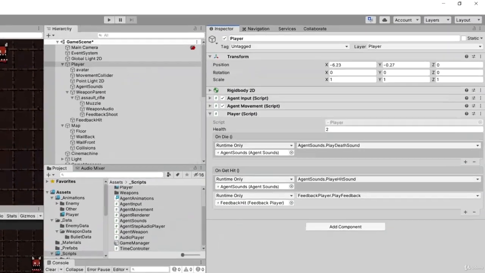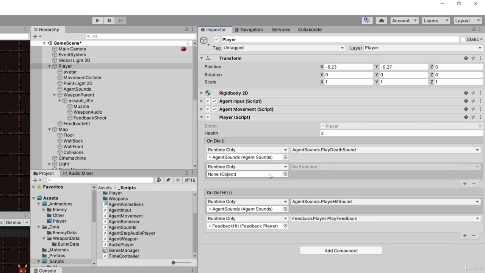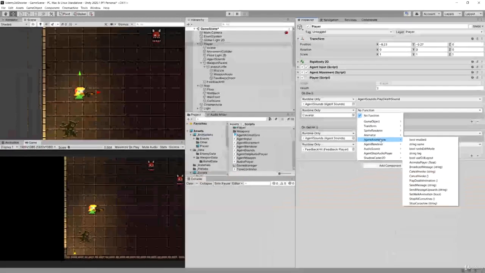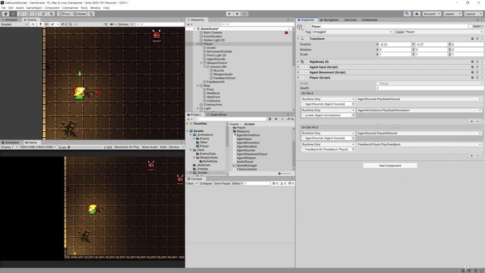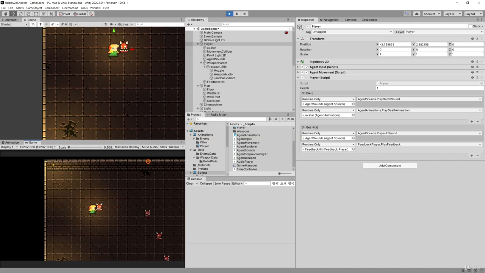Great. What I would like to do is assign a new event to our on-die inside the player script. So let's add an event listener. Let's drag our avatar and choose from our avatar the animator, so agent animations, and let's choose the play death animation. I think, play death animation. Let's try playing and let's see what happens.